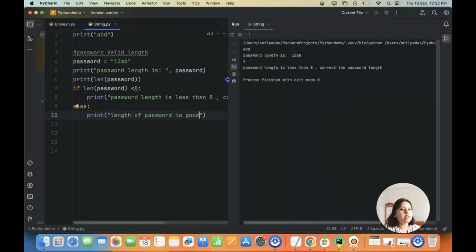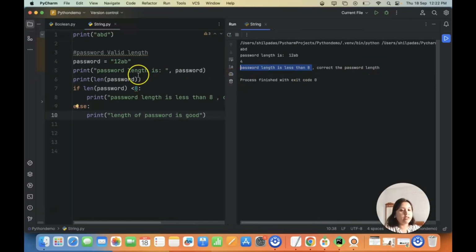So now you see here it says password length is less than 8, correct the password length. So let me give 4 more characters, right, and run this. So total length is how much now? It is 8. So now you see it is 8. So it goes to the else block and prints length of the password is good. If is skipped, right, because it is matching in the else statement.